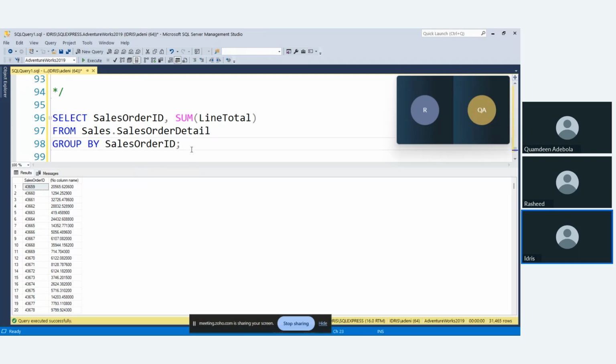Is this clear? Yes, yes, it's very clear.